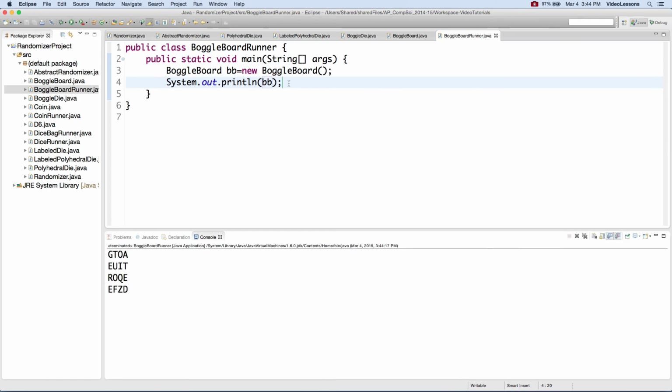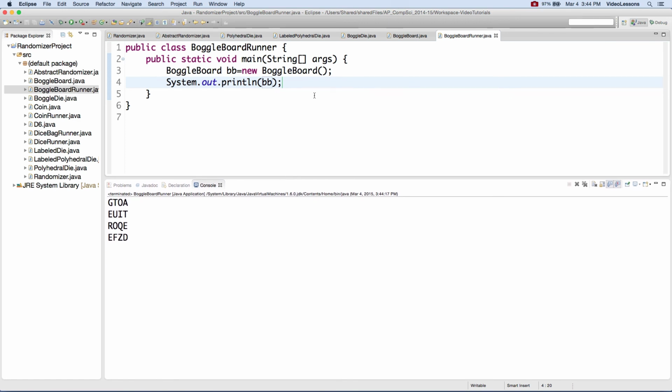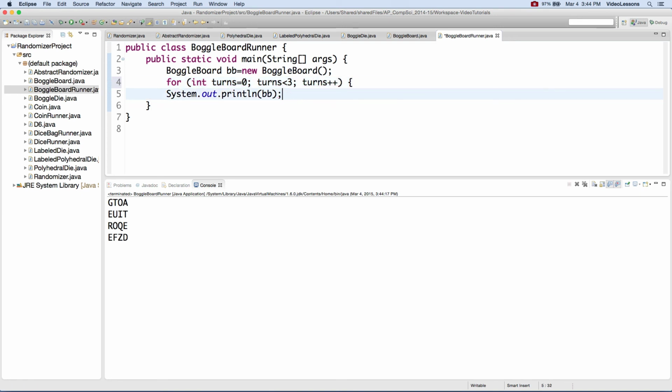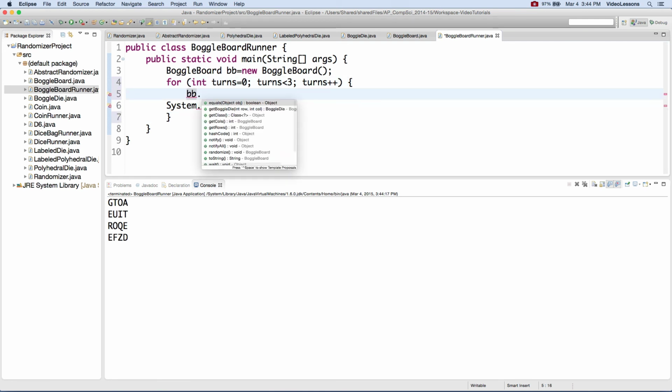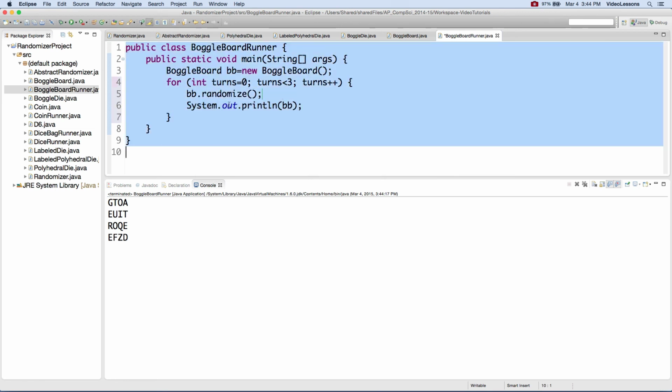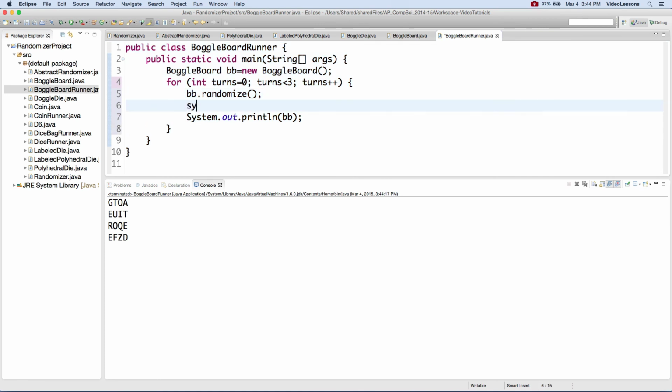Now, how about if I actually wanted to make it so I ran the same BoggleBoard and I showed 3 Boggle turns? Well, let's do that. So we're going to say for int turns equals 0, turns is less than 3, turns++. We're going to wrap that syso, and then in between each one, we're going to say bb.randomize. All right, and then let's also print the turn number there.